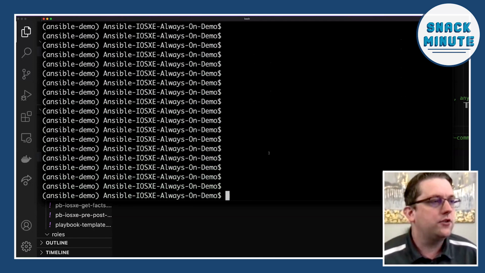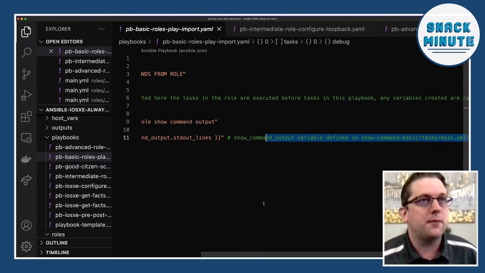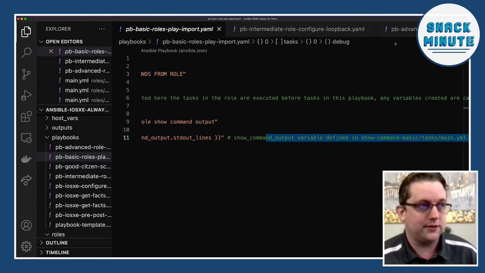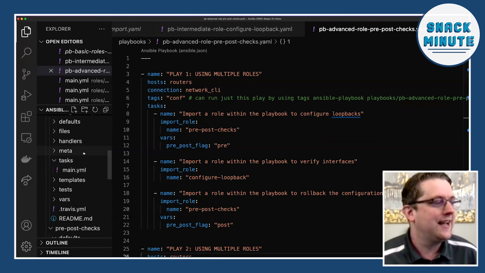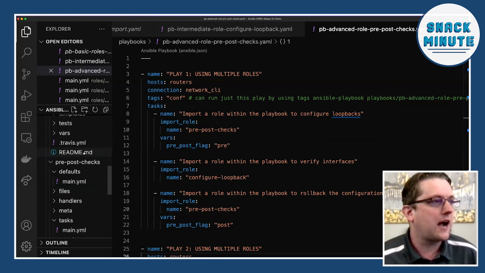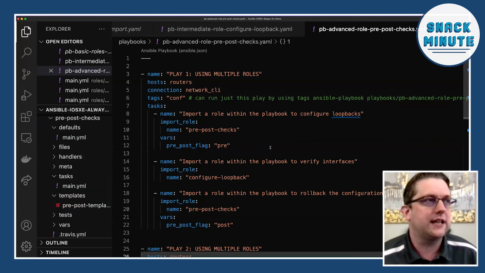And I'll move on. We have an intermediate example. I'm not going to take the time to do it because the advanced example includes a lot of that, which I think is really where a lot of the bells and whistles is going to start turning in people's heads. So I have 2 different roles I'm pulling into this one. I have a pre-post checks role, and then I have a configure loopback role.